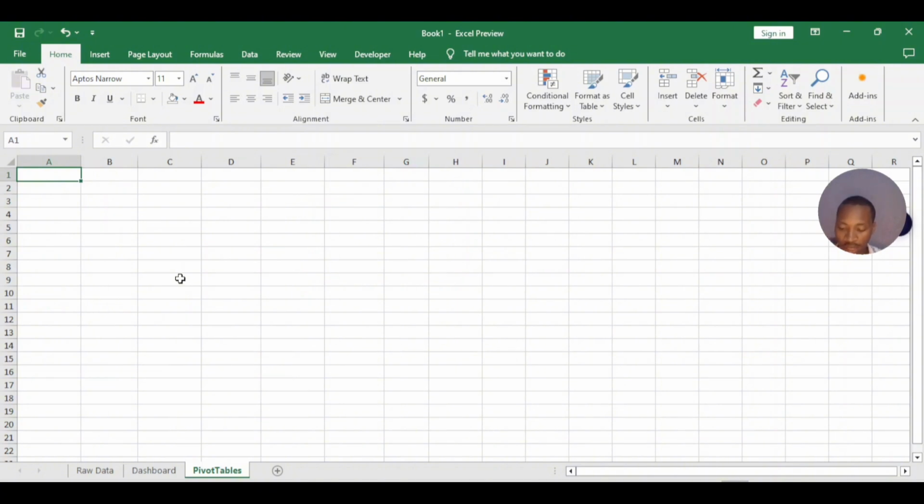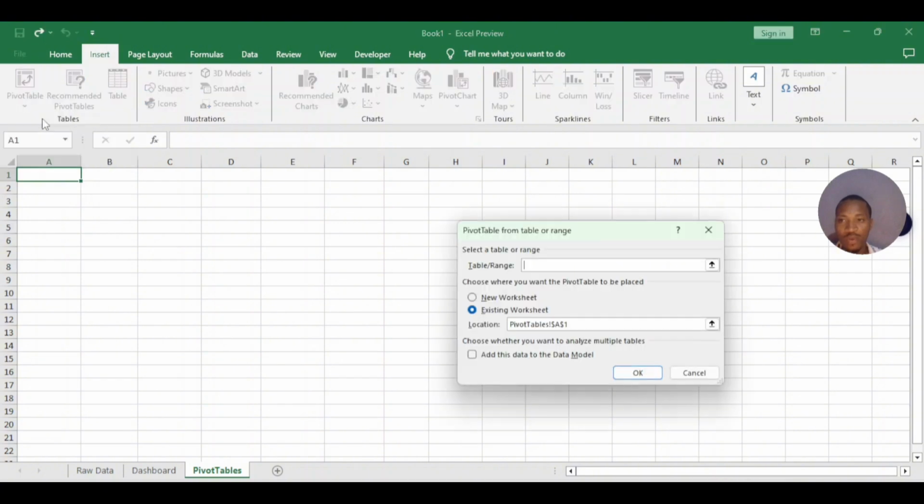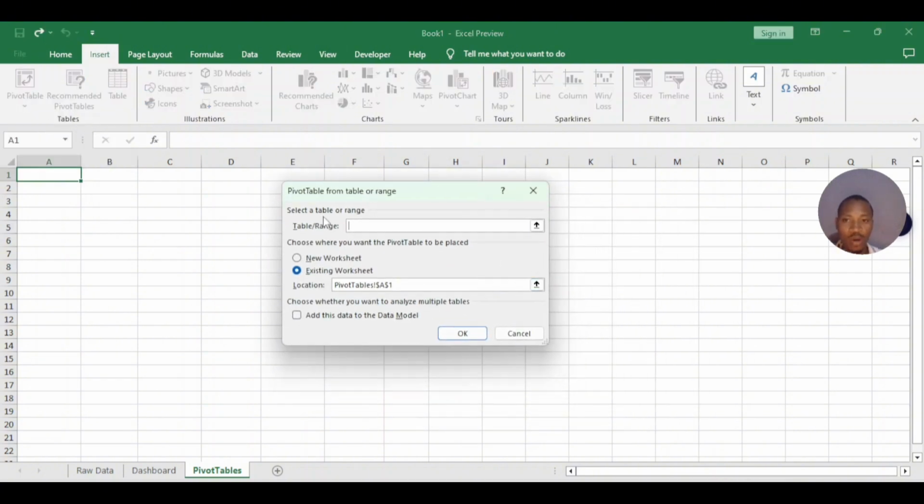So how are we going to create that? What we need to do is navigate up and click Insert. Click on Pivot Table. Click on From Table/Range. Now a window is going to pop up. We are going to specify the range. Remember, the range is in our other sheet, which is raw data.